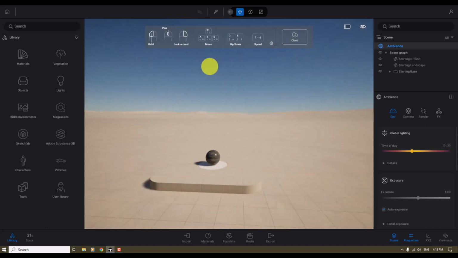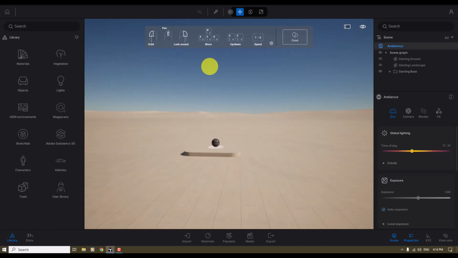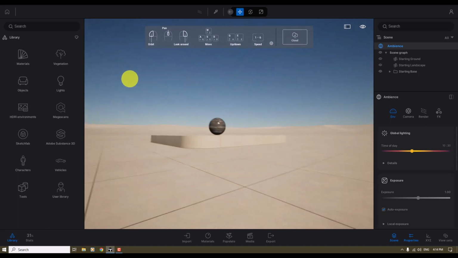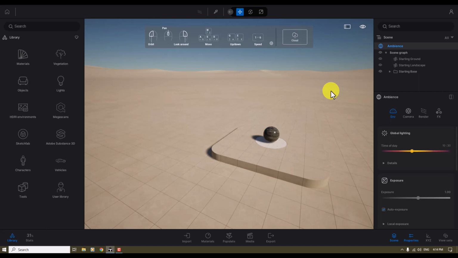If you want to move, you can use game keys like W, S, A, and D. And if you want to change the speed of your walking, you can press the 1 to 6 numbers on your keypad. Very simple and easy. If I want to go upstairs, I can hold Q. And if I want to go downstairs, I can hold D on my keyboard. So everything is done for me, and now I want to talk about some other settings in Twinmotion.